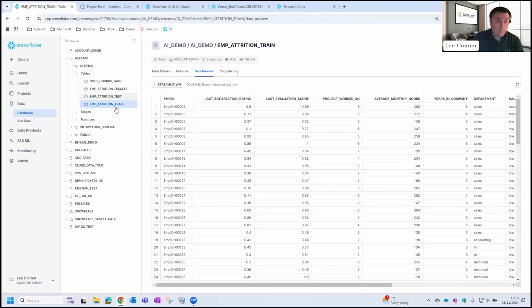So very simple. What I want to do is start with my training data, and then I've got some test data, additional data over the top of the training data, in order to test my predictions and see how accurate they are. Okay, so let's start that.